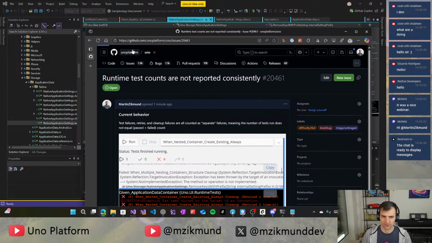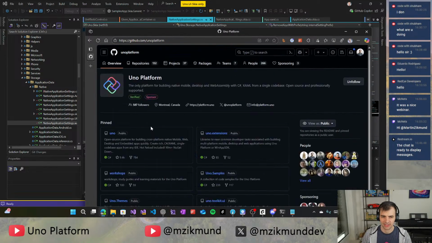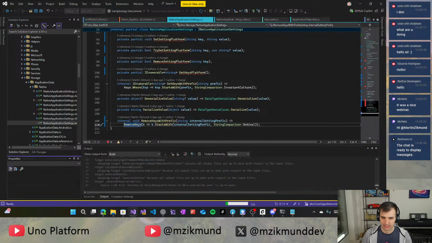So what we're doing currently is implementing application data container API in Uno Platform. Uno Platform is a cross-platform framework for building applications, mobile applications, desktop applications, and web applications in .NET. And we're implementing this new feature that allows us to kind of containerize and group settings for the user or preferences for the user.